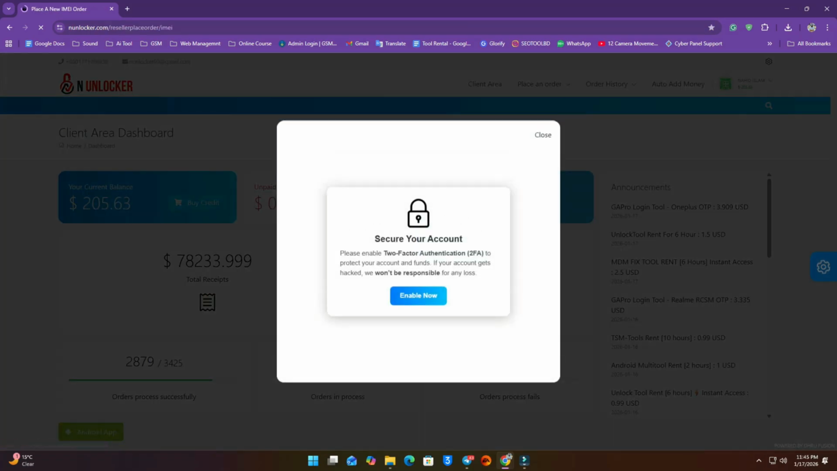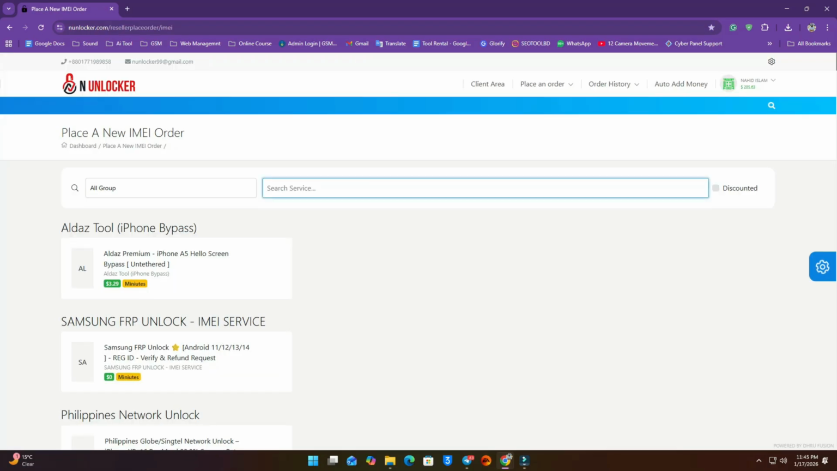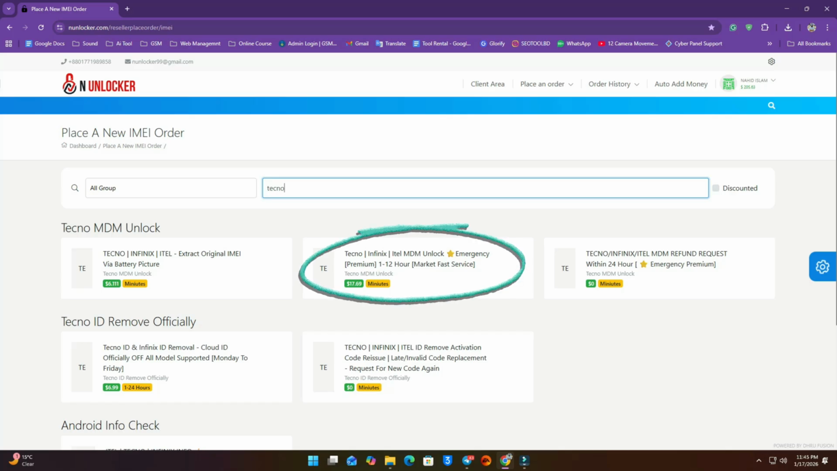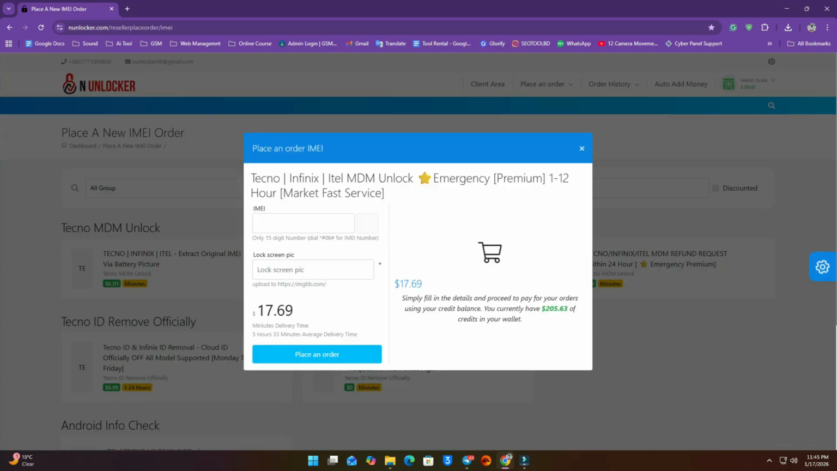IMEI service. Okay, now you search Tecno. This is the same for Tecno, Infinix, itel. So you just click here. This is the fast and emergency service. It works 100% if your phone is not blacklisted.